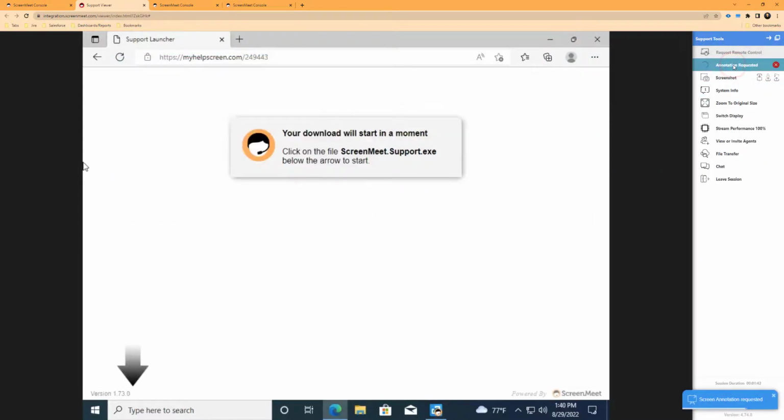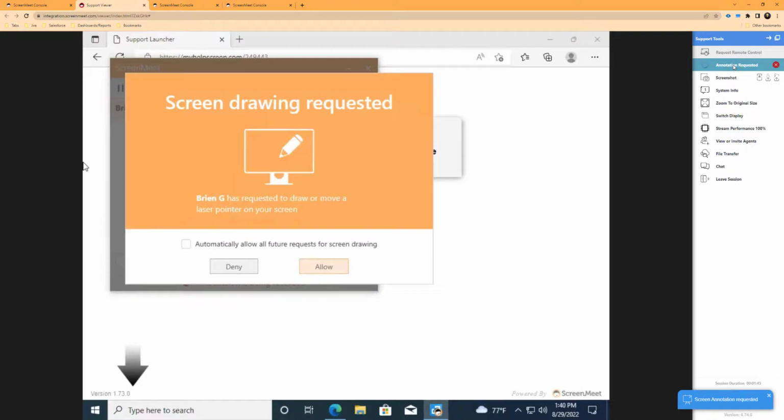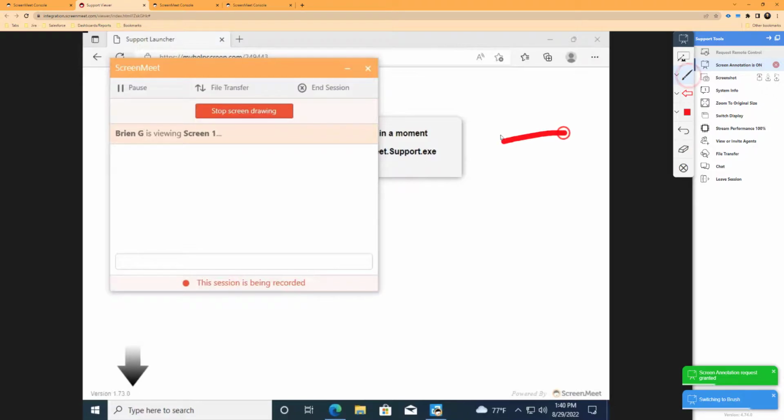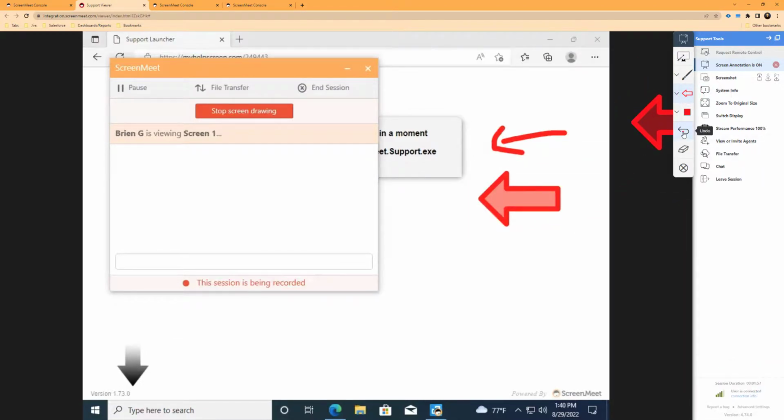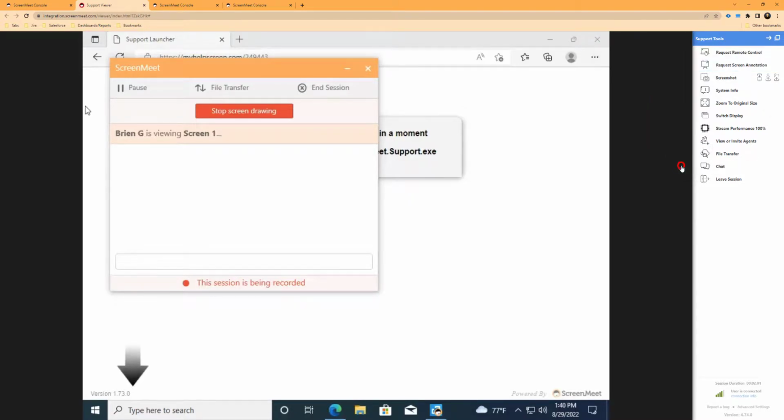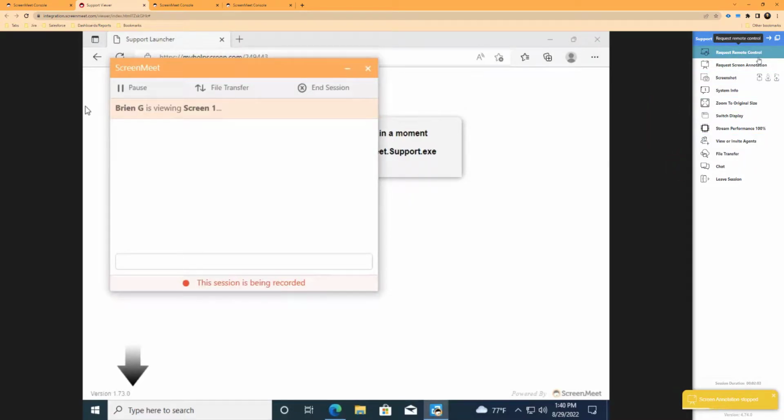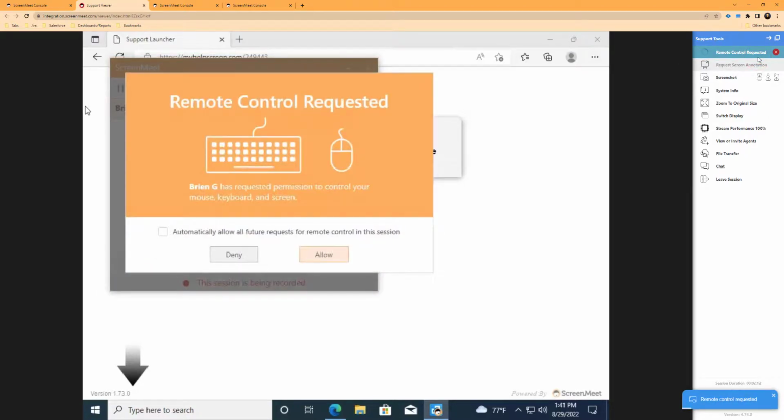The first feature we'd like to display is the request screen annotation feature. When this is clicked, the agent can draw on the screen, activate a laser pointer, draw shapes on the end user's machine, and undo or clear all drawings. Up next is the remote control functionality, which allows the agent to drive the machine's mouse and keyboard. Once the end user has accepted the terms, we are now able to control the machine.